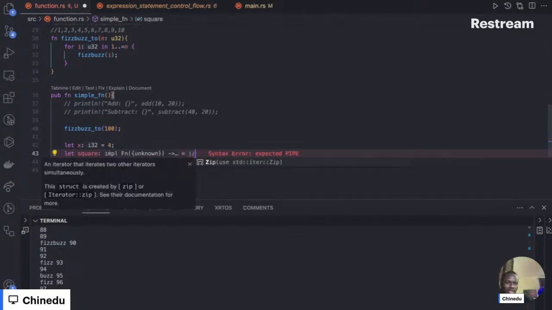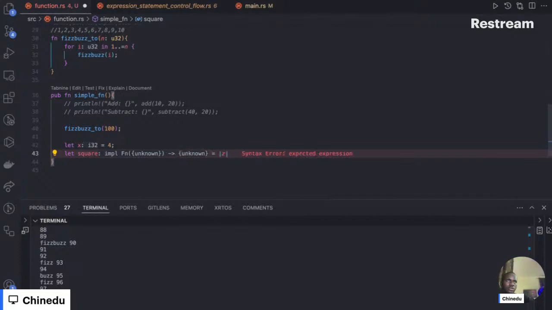I'll use my closure. So I'll say something like z, and here I will now say z multiplied by x. Sorry, not z, x. So we have this, right? In this case, x is captured from our environment.